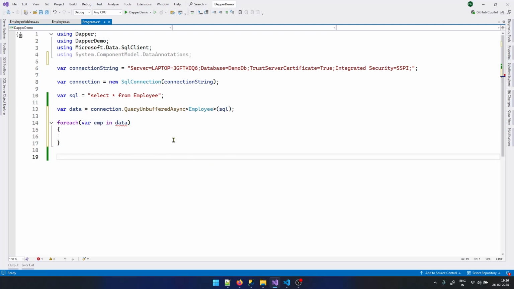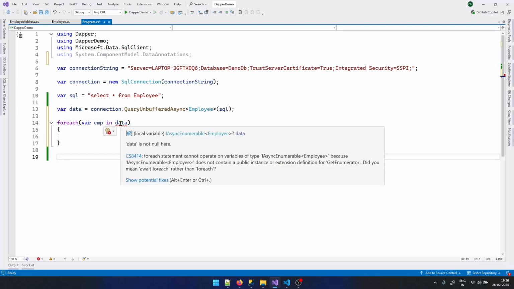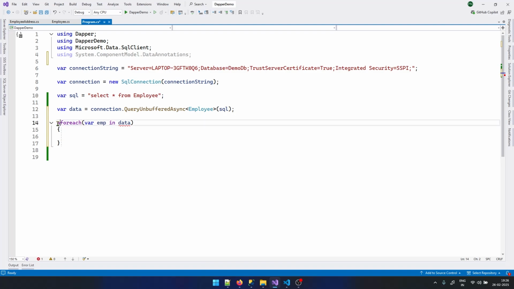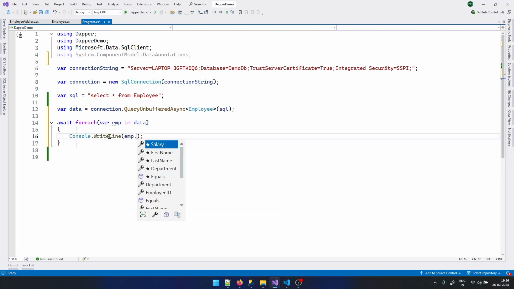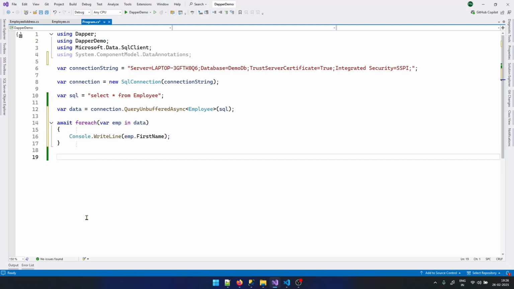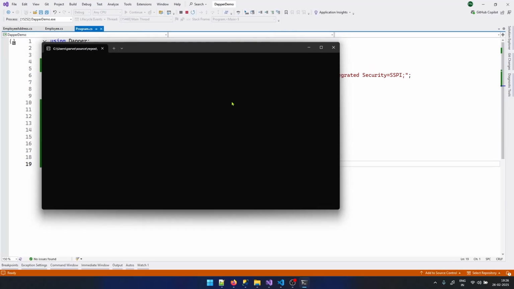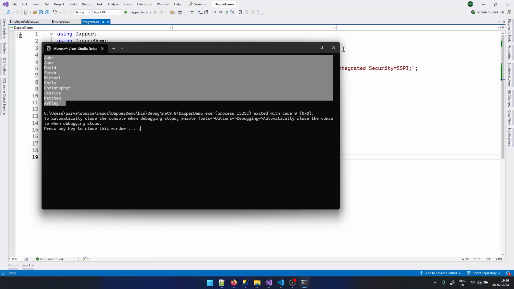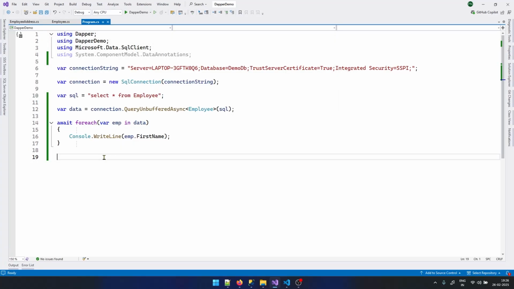If you notice, we are receiving a compilation error here because this is of async type. So we need to put an await keyword here. Once I put the await keyword, the compilation error is gone. And now I can print the employee name. Now let's run the application, and I'm getting the expected result. So this is one other way to execute a query in an unbuffered way, by using the QueryUnbufferedAsync method.